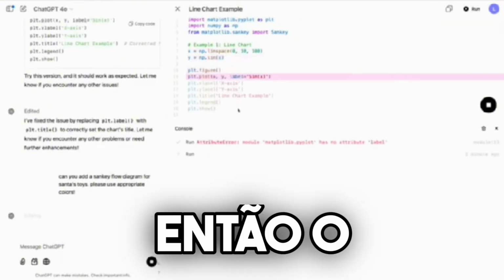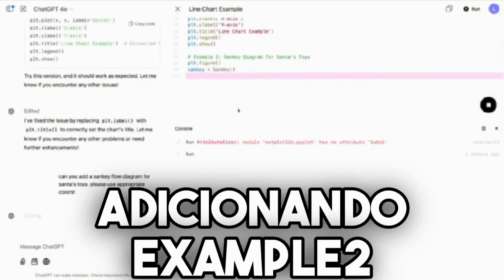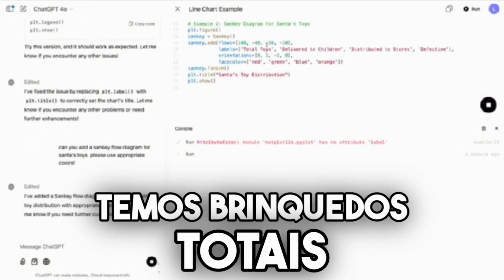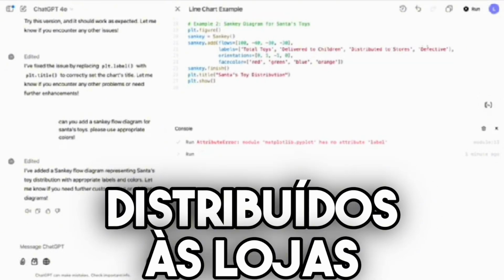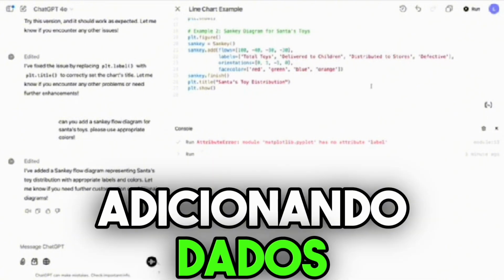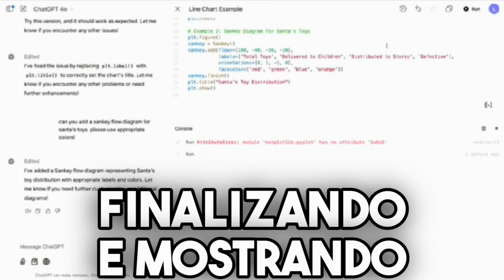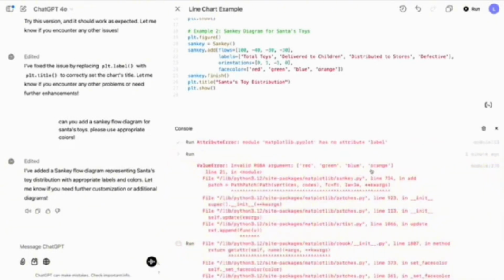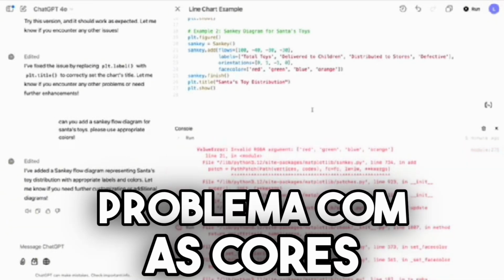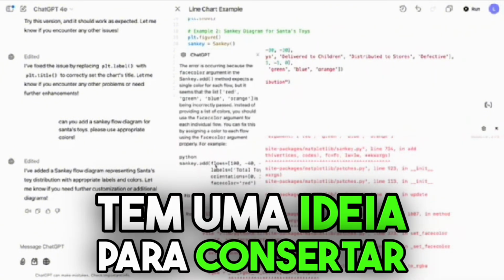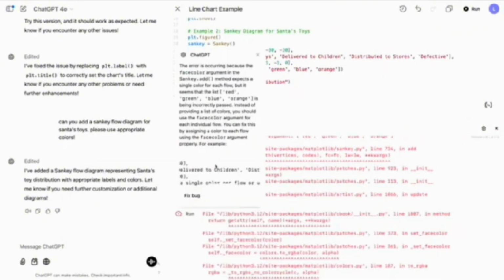Interesting. So ChatGPT is going to go through and edit our code again, and now it's adding example 2, a Sankey diagram. Cool, so we got total toys, delivered to children, distributed to stores, defective. Okay, so it's added a handful of lines of code, creating a Sankey, adding data, finishing it, and then saying show. Yeah, let's try running this. Oh no, looks like there's been a problem with the colors, but ChatGPT has an idea of how to fix that. Use a single color per flow. Let's try it.